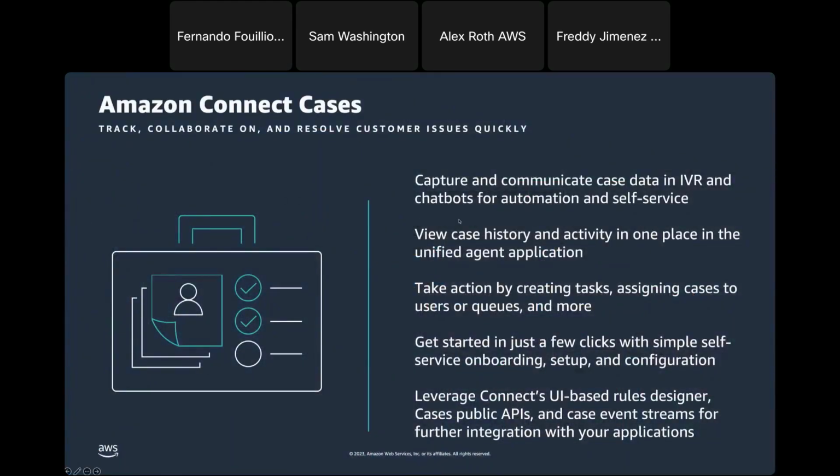Alrighty. So let's start with Amazon Connect Cases. Amazon Connect Cases allows customers to track, collaborate, and resolve issues quickly in the agent workspace or a custom agent desktop.